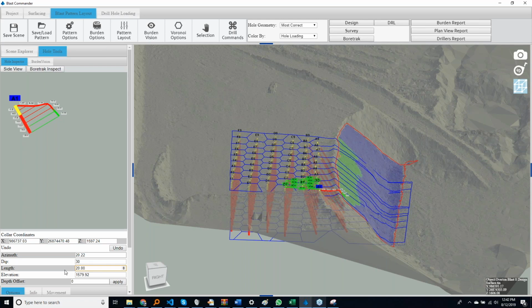And then you can move them around in real time. All of the loading calculations will be redone in real time. All of your burdens will be calculated in real time. Your volumes will be calculated in real time. So you'll be able to move everything around and quickly see how all of the math of your shot changes, again, in real time.